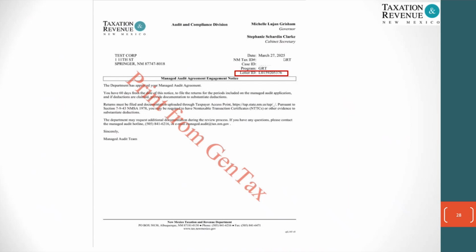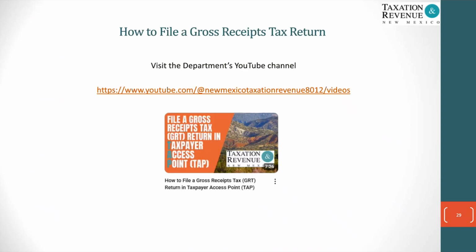If you claim deductions, you must upload supporting documentation through TAP. Have a copy of your letter ID number from the Manage Audit Agreement Engagement Notice ready when uploading the documents. In a few slides, we'll guide you through the uploading process. To learn how to file a gross receipts tax return in TAP, please watch our YouTube video titled File a Gross Receipts Tax GRT Return in TAP.